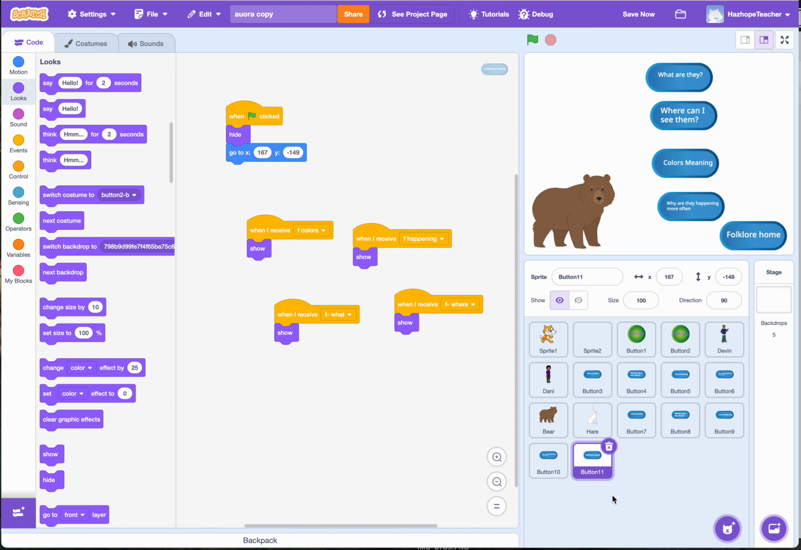Now this is going to be duplicated for the science one. Everything you're doing for folklore is literally going to be duplicated for science, and you can leave it exactly how it is, but it's going to broadcast a different message to get the science answers. I hope that makes sense. Okay.